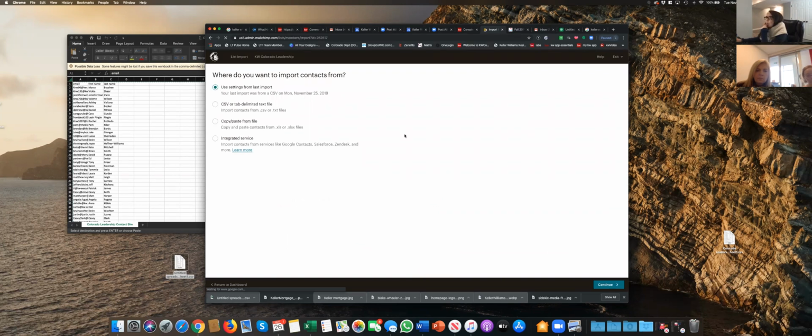So it gives you a couple options here. I find the quickest and easiest way to do this is to upload that CSV file that we just downloaded from Google. So I'm going to come up on my screen, and you're gonna click and upload the CSV file, and then click continue, and just follow the steps. Now I can't do this again because all these people are already in my MailChimp.